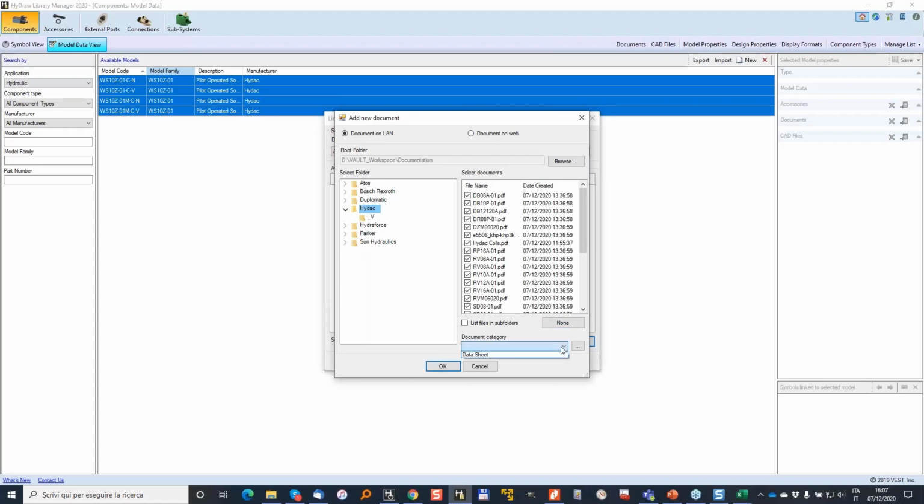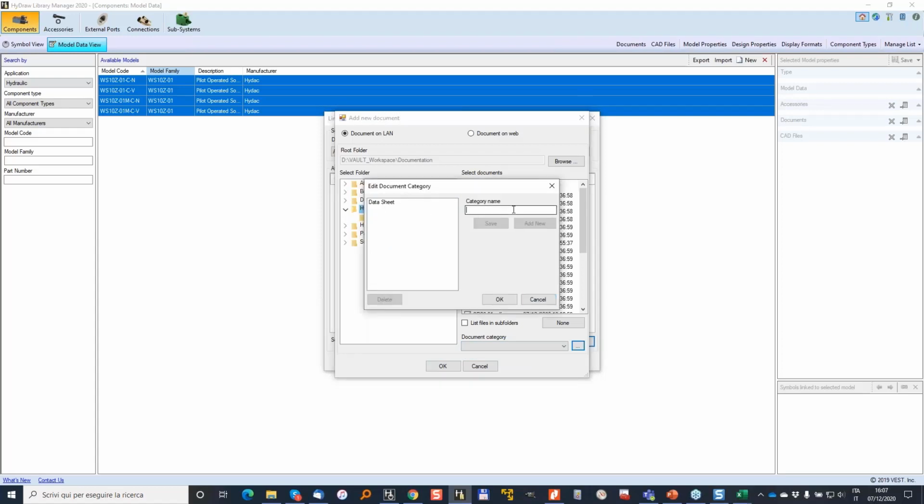I specify a category. I don't recommend using the standard datasheet category because normally you expect to treat several datasheets in your library. So my recommendation is always to start building categories. I suggest by manufacturer: HyDraw, then Parker, then Diplomatic and Ethos, and so on. So you can create as many categories as you want.